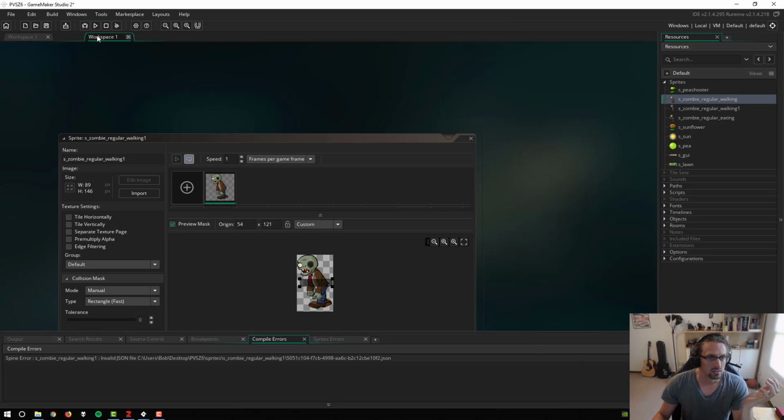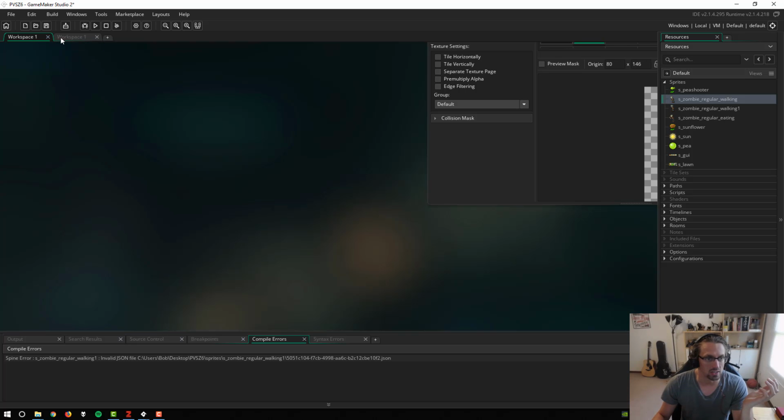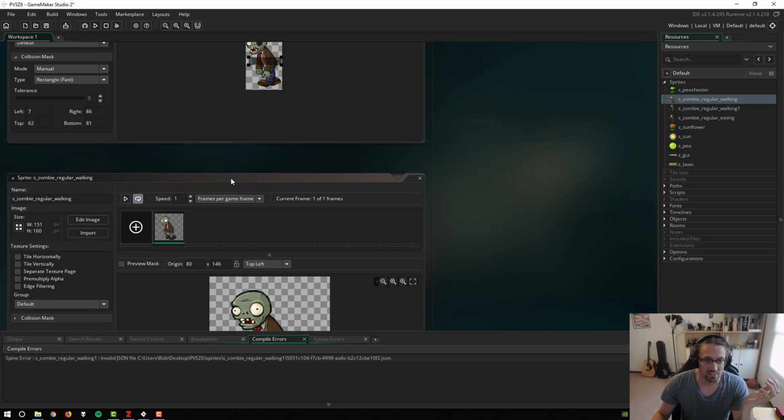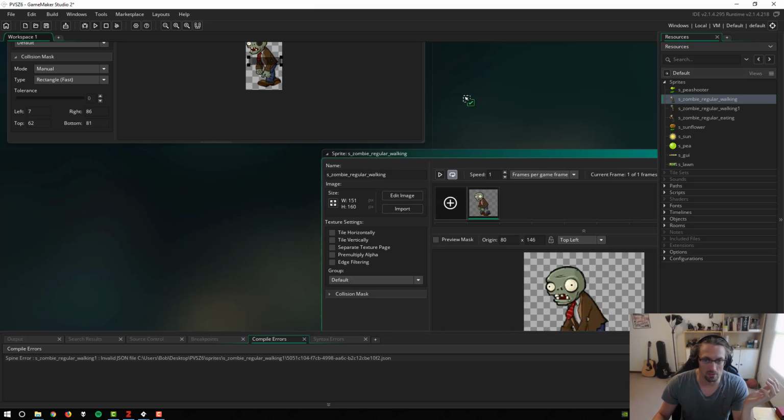Okay. So yeah, now I've got two workspaces. Isn't that great? That's what I wanted. All right. Seeing me struggle with the interface from time to time is part of the learning process.